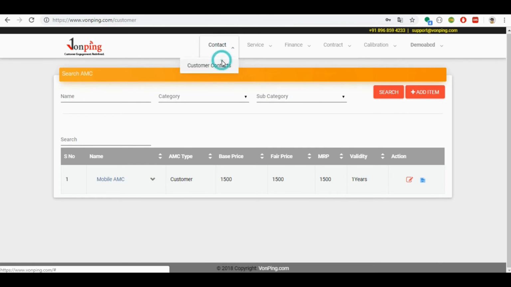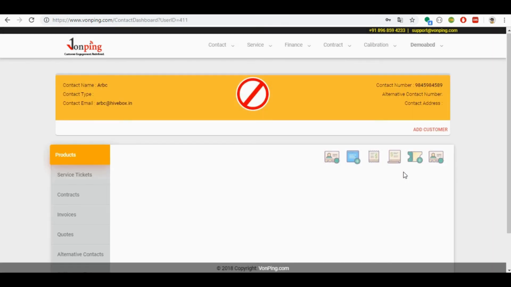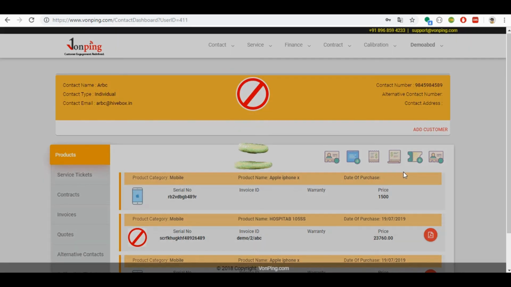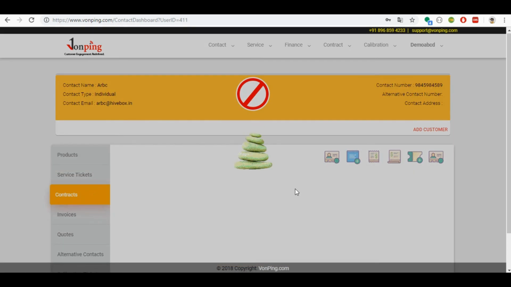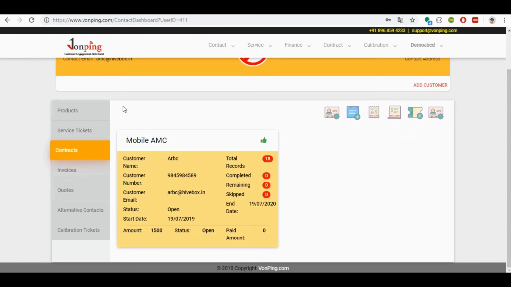Again, we have to navigate to the customer dashboard, and in the dashboard you can see the contract. I have added products now, so that's why these products will be shown here. Those added products will be shown in the list of products. So whether you add through invoice or through add asset, those products will be shown. This is the contract we have created.